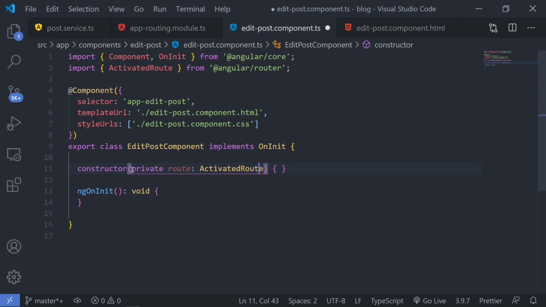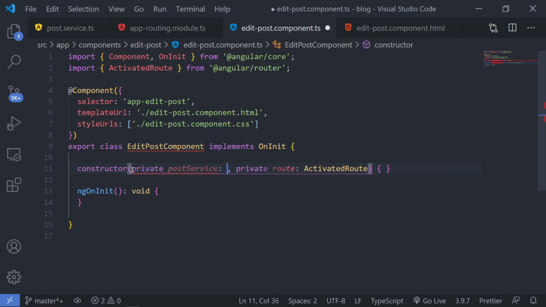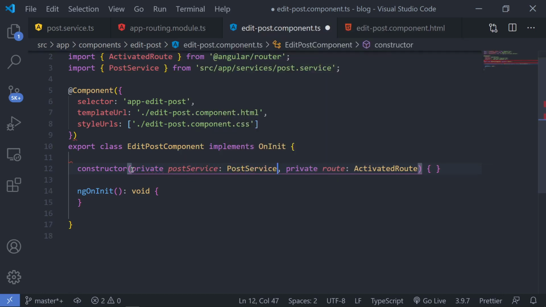Alright, now let's also create the service layer instance, because we'll be using that anyway. So it's going to be private postService, of type PostService. Right, so now we have that. Now we want to call this service layer function as soon as the component executes. But before calling that service layer function, we have to retrieve the data from the URL.